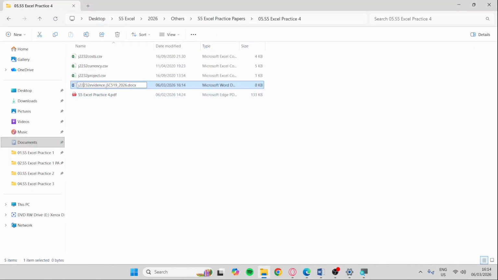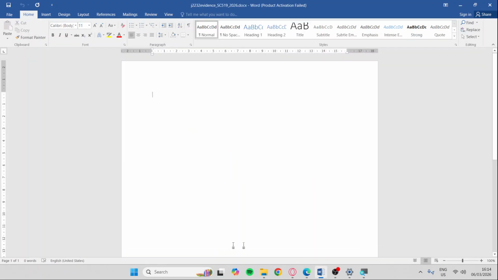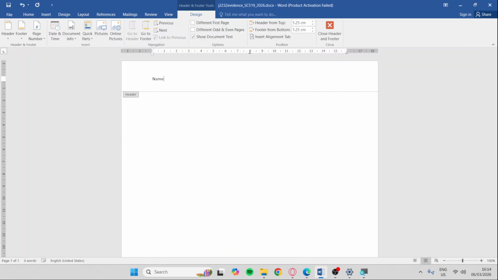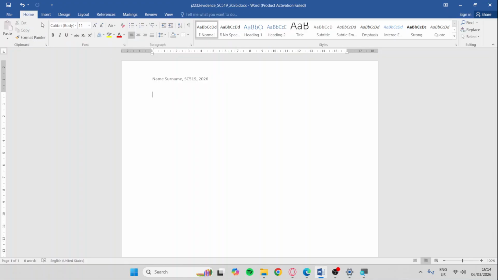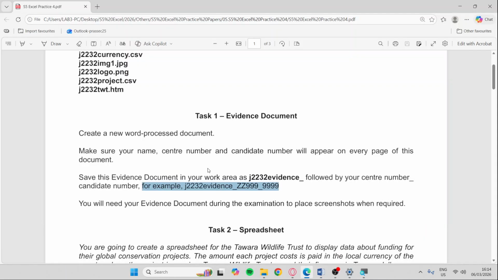Making sure that everything is okay, I have one extra number 2 here. Let's open that up. Excuse me, I still have something open from the last time. There we go. Name, surname, comma space SC519, comma space 2026 as our candidate details. This is how it's already been saved, so I'll save it again, and we're going to have our evidences as we move along.